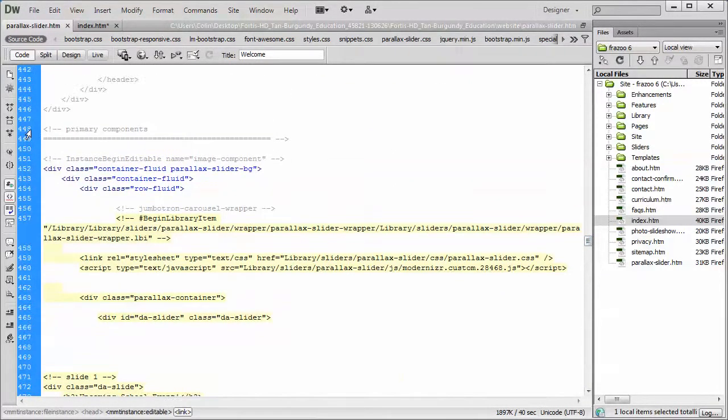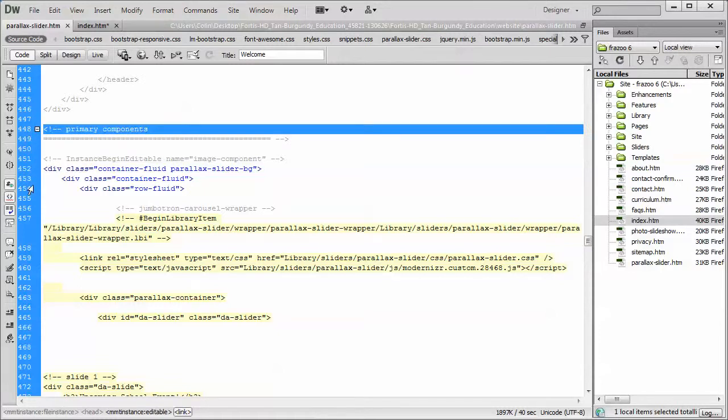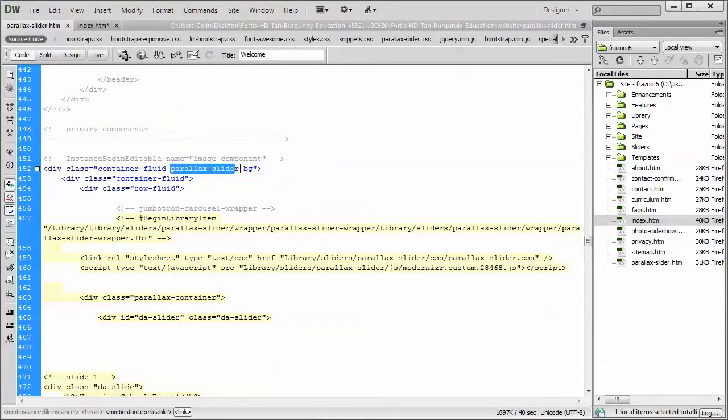Okay, usually it's listed under primary component, but what we're looking for is somewhere where you'd have a class of Parallax Slider background, or basically what you're doing is you're looking for the library item of Parallax Slider, probably located around halfway down the page.